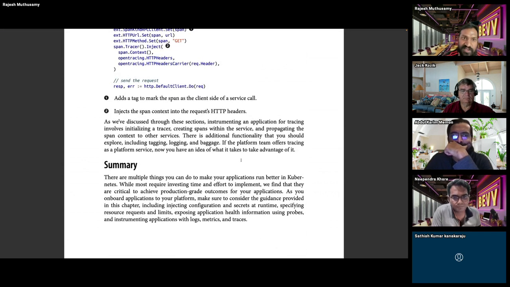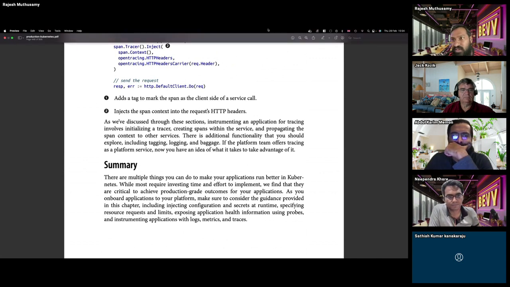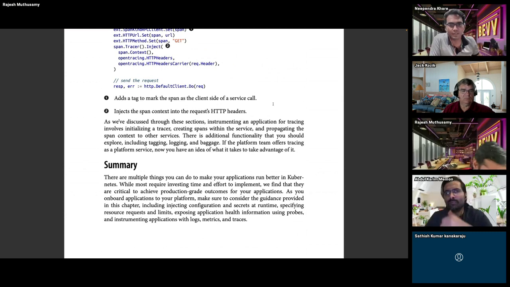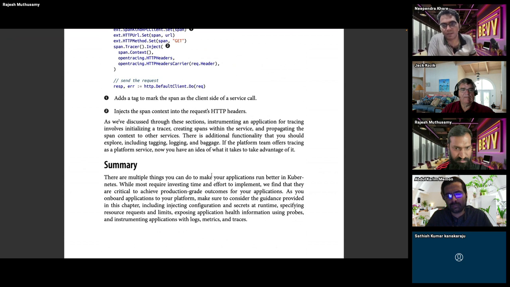Any queries on this chapter? Otherwise, we have another 20 plus minutes here. We can jump to supply chain. There's one question in the chat right now. Any good suggestion for a Python lib for tracing?